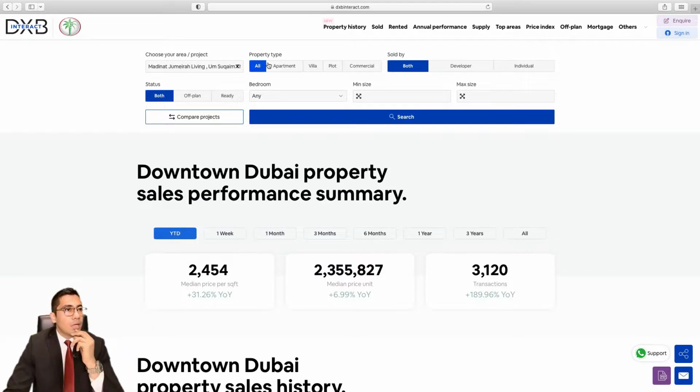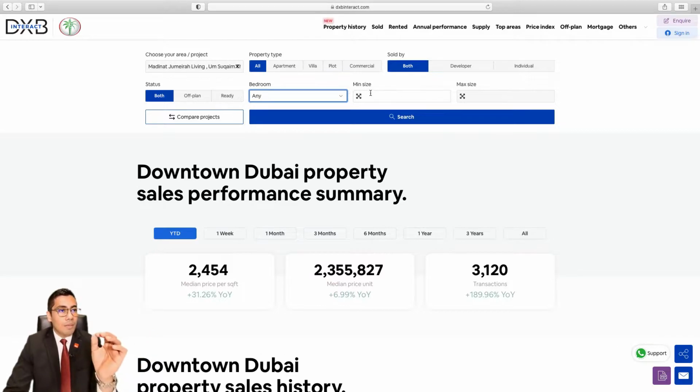We're going to look at all for this case. And the fourth one talks about the status, whether you'd like to look at the trends for off-plan properties or ready properties, or both in this case. The other two categories talk about the minimum size and maximum size, if you'd like to filter the records based on a particular size range in mind. And yeah, you can actually compare projects. I'll make another video for that.